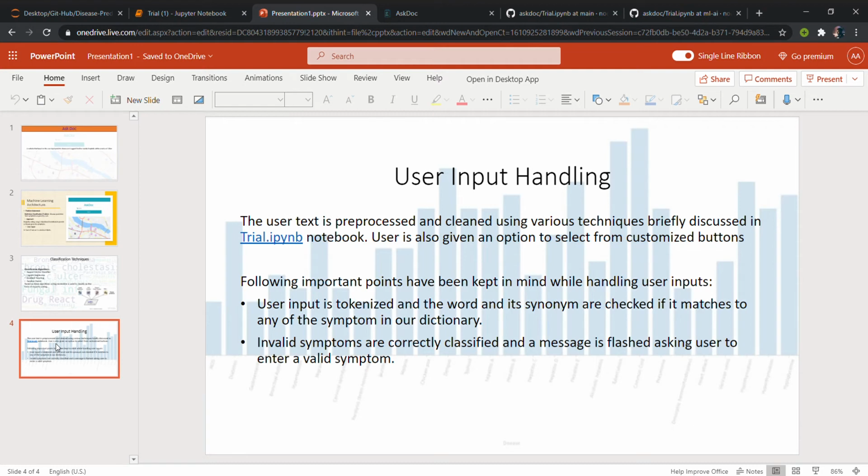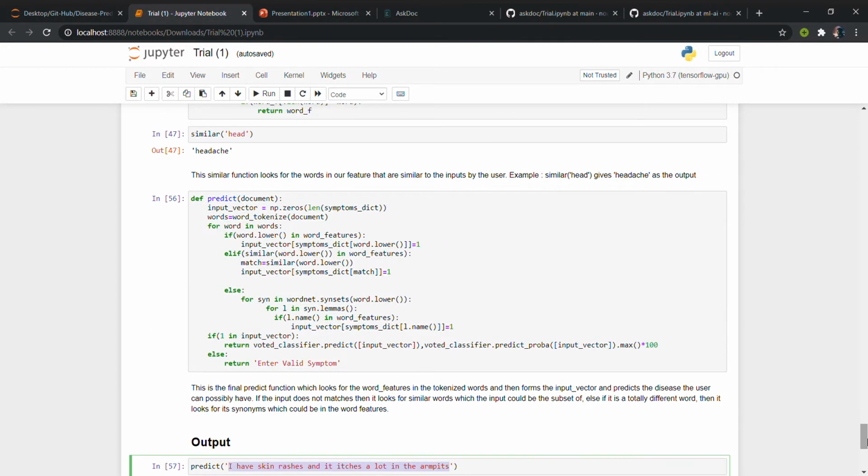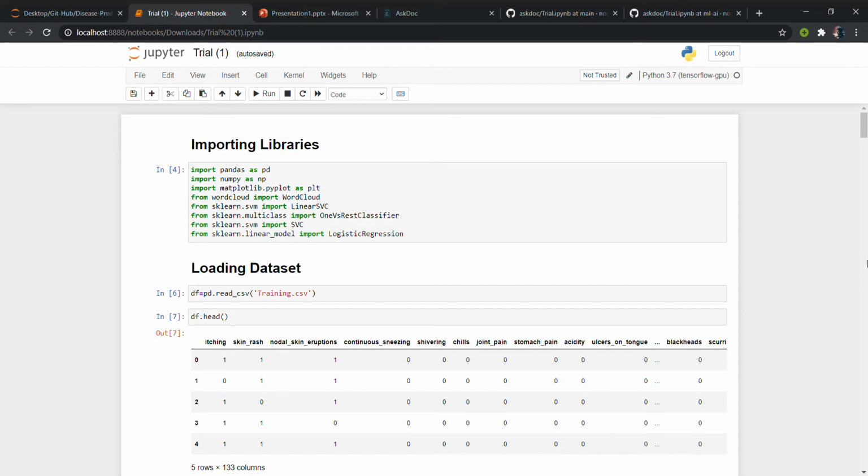The hardest part of this project was handling user input. We have done a lot of pre-processing of the data and a lot of pre-processing of the user input, which we have briefly discussed in this IPYNB notebook. This is the IPYNB notebook, and Pradyum will further brief about it.